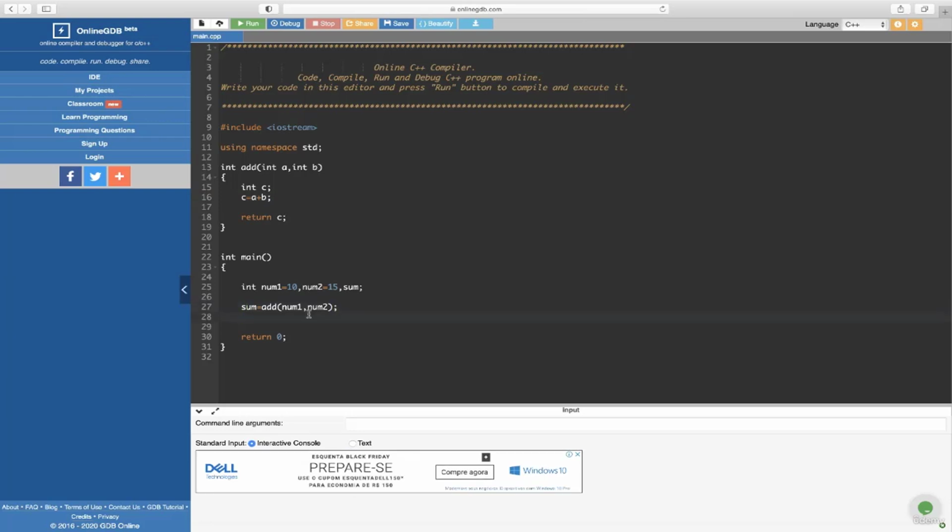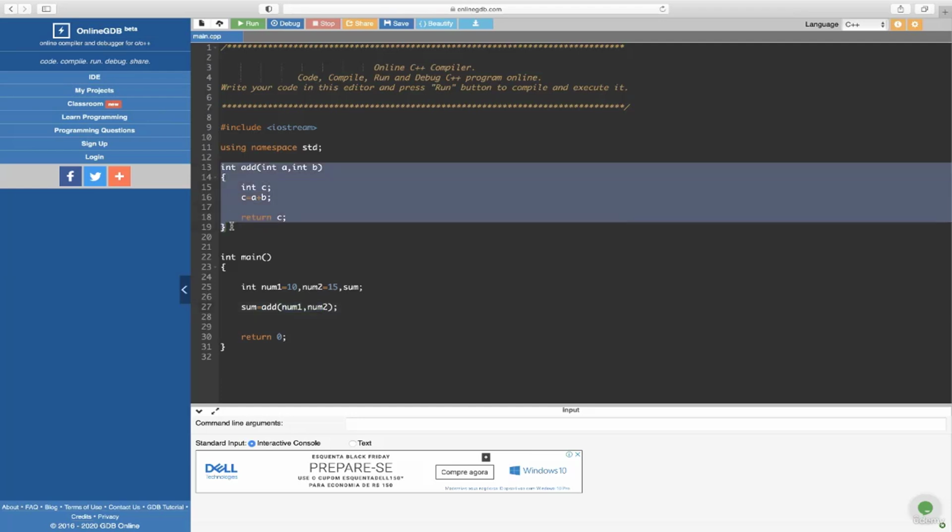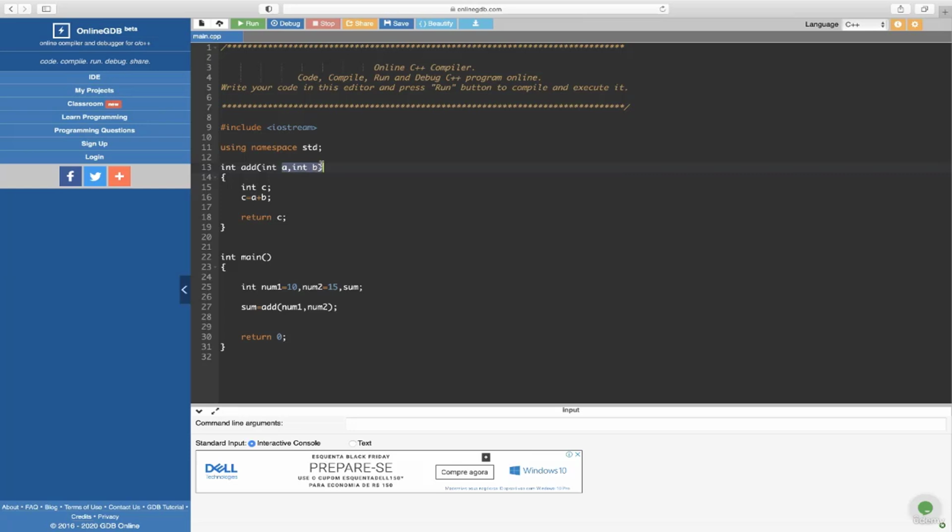Now I will explain a few more things. This is a function call, and these parameters num1, num2 are actual parameters because from here we are calling a function and passing these two values. And this is the function definition, and it is taking two parameters. These are called formal parameters, which means these are temporary for the function. When the function is called, these are used, and when the function ends, these are destroyed. So num1 will be copied in A and num2 will be copied in B.